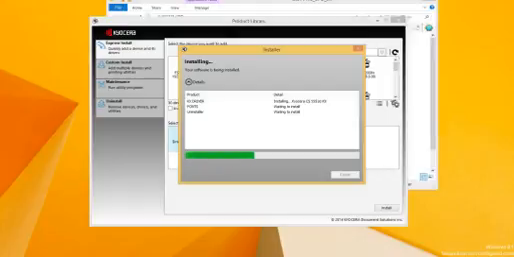And again, because we are installing a program, the program itself may have to be scanned by your antivirus before it fully installs. Windows will do its check just to make sure that it's an appropriate program, not full of malware and stuff like that.